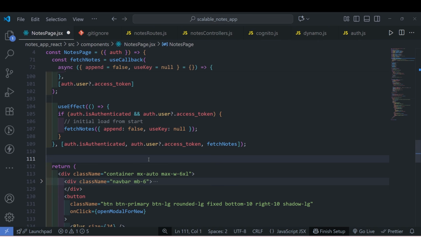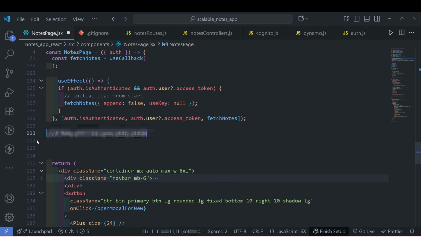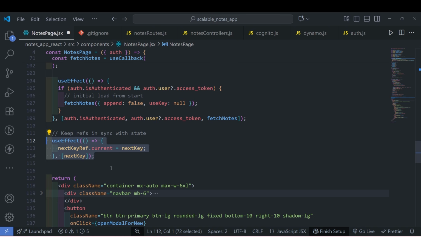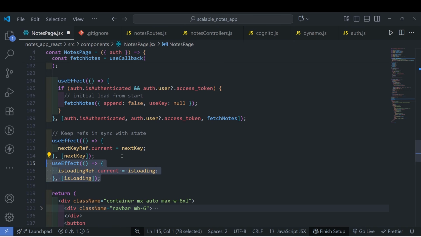Now we also need one more useEffect, to keep our refs in sync with the state. For this, we'll have a useEffect to set nextKeyRef.current to our next key, and the dependency will be our next key. And another useEffect, this will be for isLoadingRef.current to be set to isLoading.